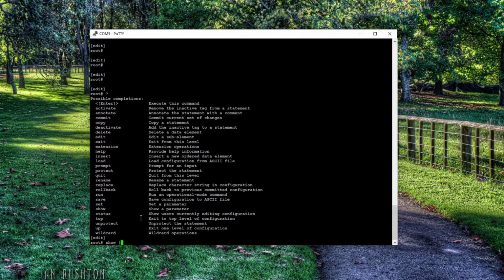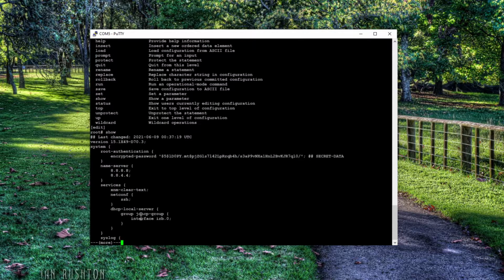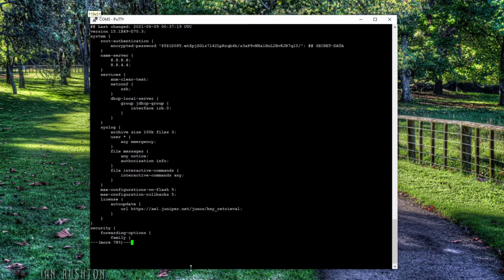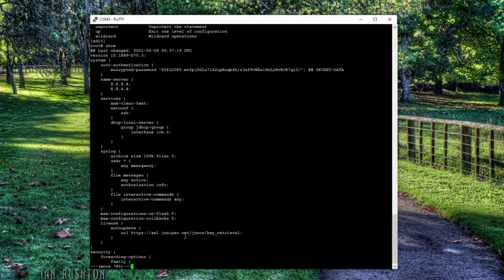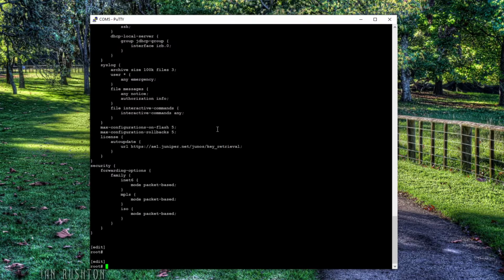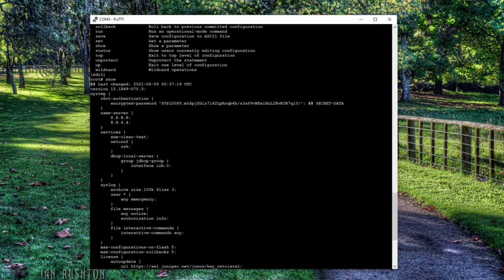first I'm going to show you the configuration. Just type the word show and it's going to show you the configuration. Okay? By the way, I've already set a root password and you'll see that. And there's some things that come pre-configured on this Juniper device, like a name server and various things like that. But what you're looking at is the hierarchy of this configuration. This is one level, system, and it's got curly braces or curly brackets to show different areas of configuration.